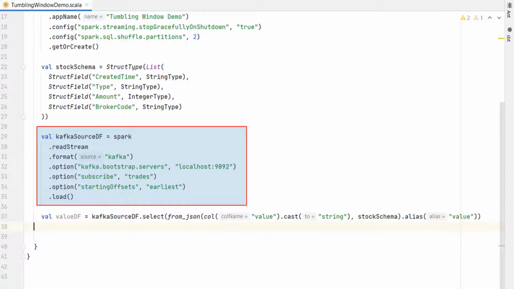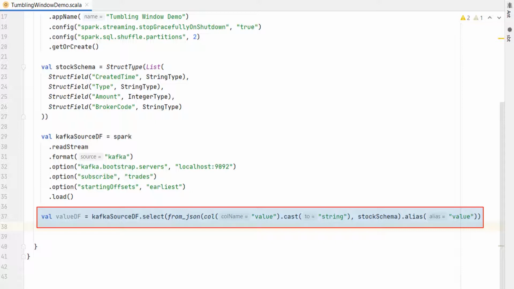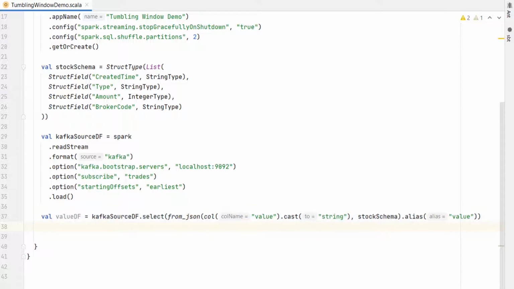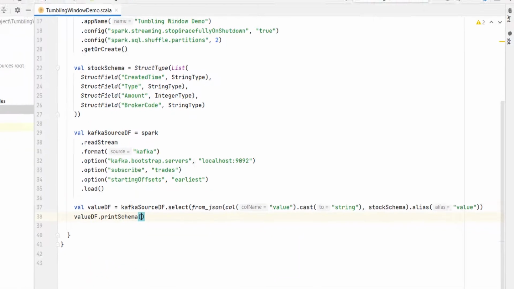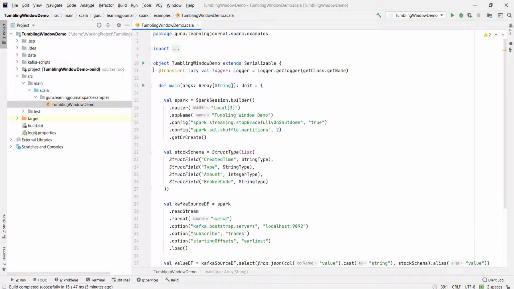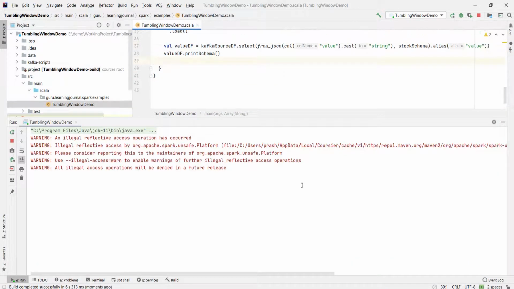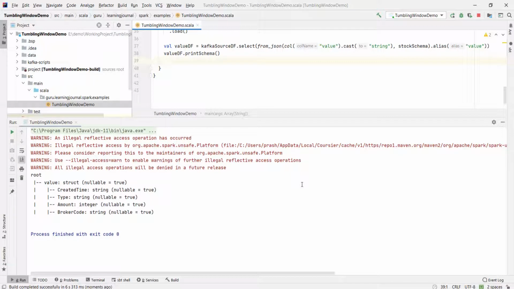The next step is to read the records from the Kafka server. Kafka records are a key value pair, right? So the first step is to take out the value and create a data frame. All these steps are standard and you already learned it in the previous lectures. Let me run it once and show you the data frame schema. Great. So we have a value.created_time and value.type and so on, right?